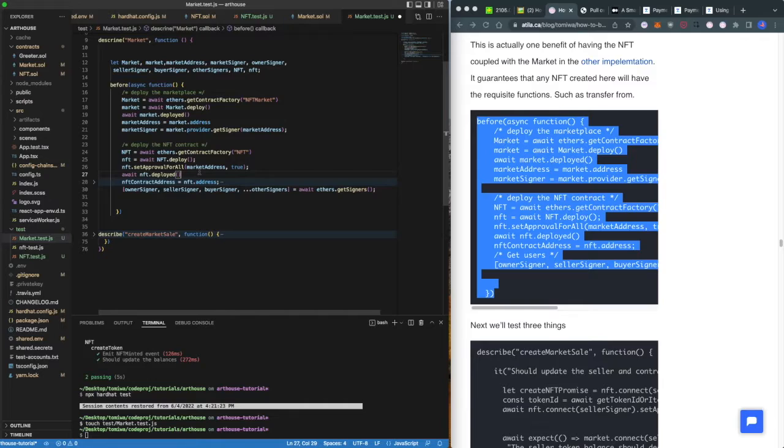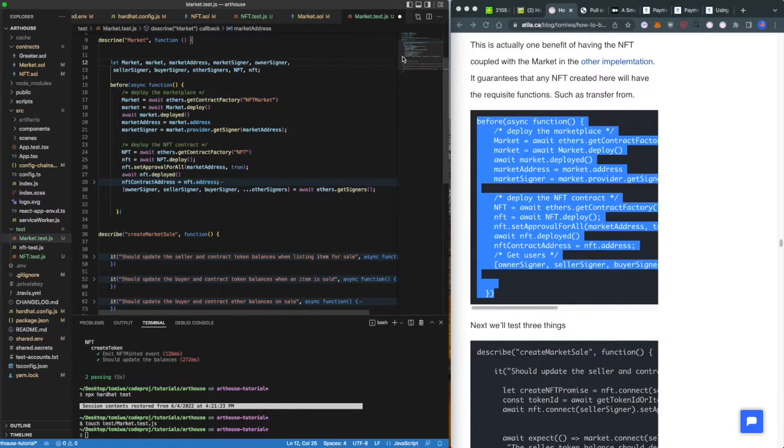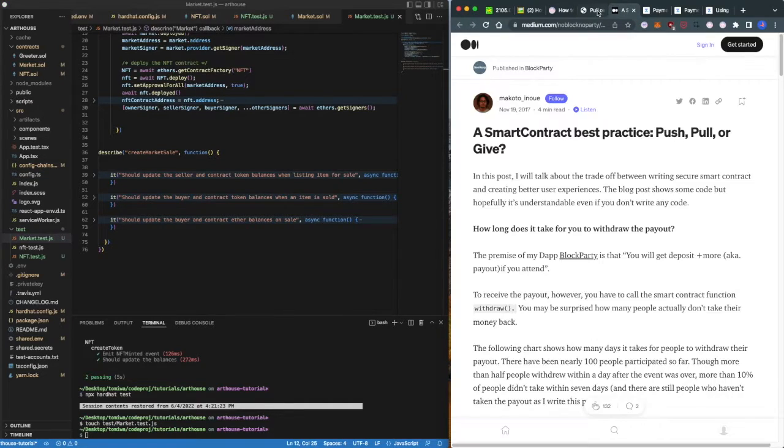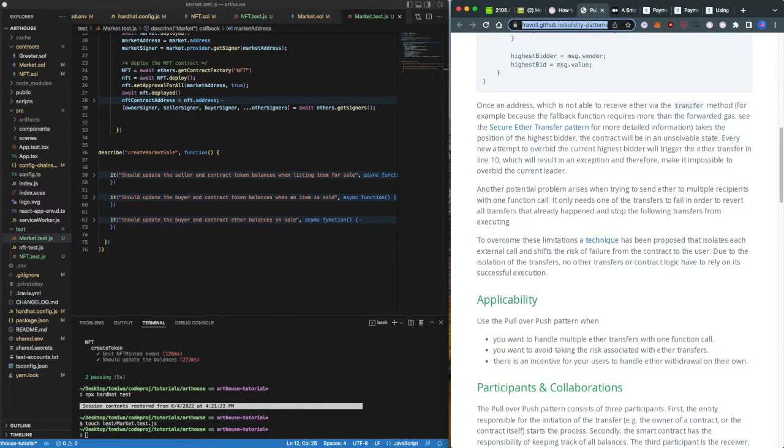Alright, so I think that covers everything that we need for setting up the tests. Basically this means that before we run each test, we need to deploy a marketplace smart contract, and then the NFT smart contract, and get a bunch of users. It's like initialization. For this scenario, we're just going to test three basic things. If you go to the full source code, you'll be able to find a lot more.